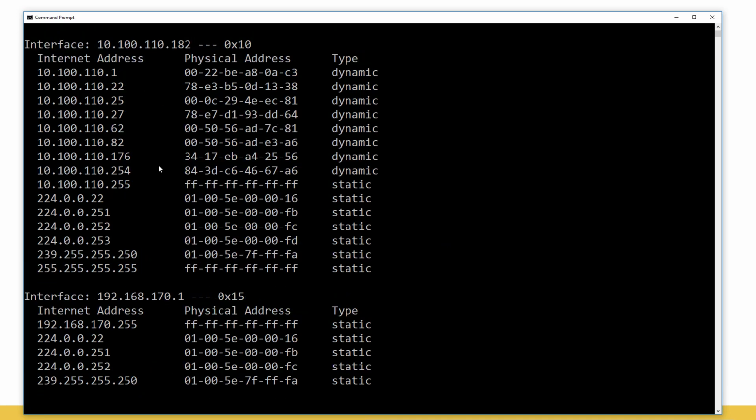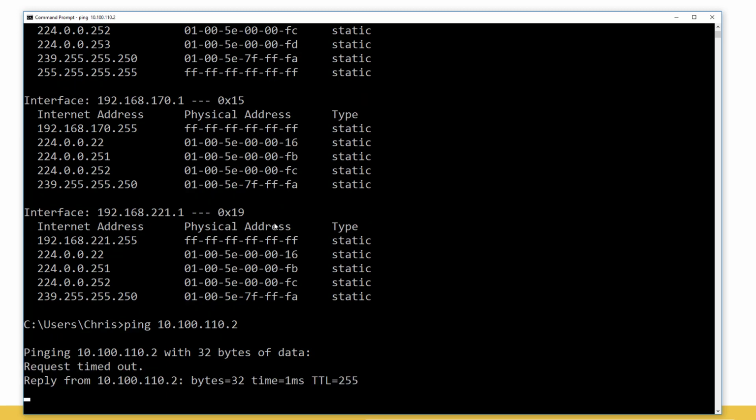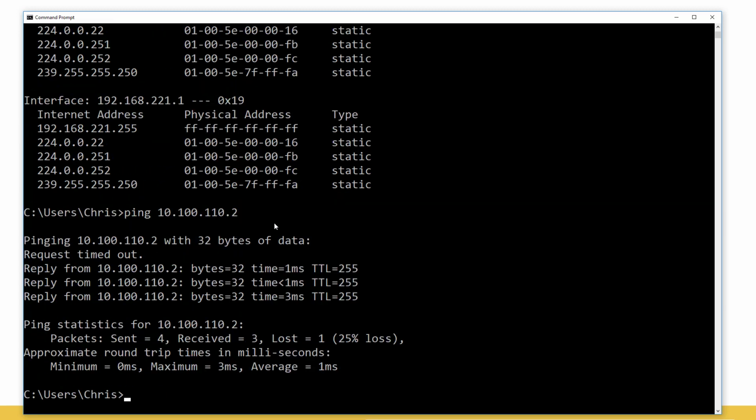Okay, there's no mapping for 2. There's mapping for 1, but not 2. So if we ping that device, maybe it was .3 I was thinking of. That could be it. Oh, no, there we go. There is a device at .2. So you can see I'm getting a reply. So this ping is a way to test network connectivity.